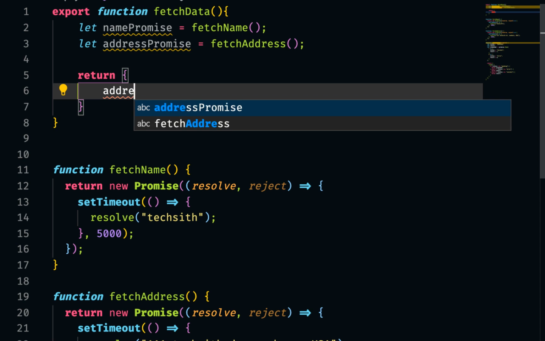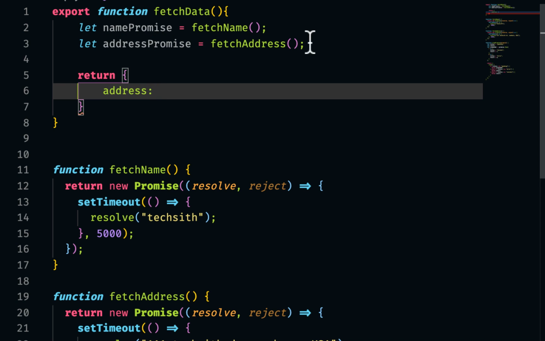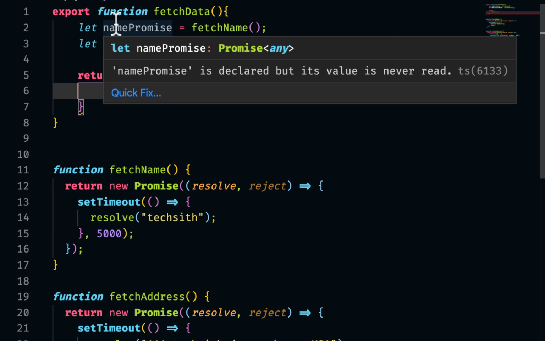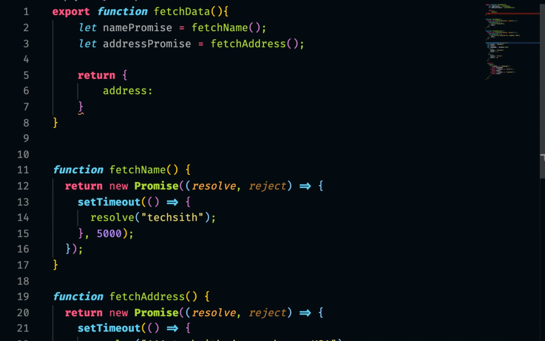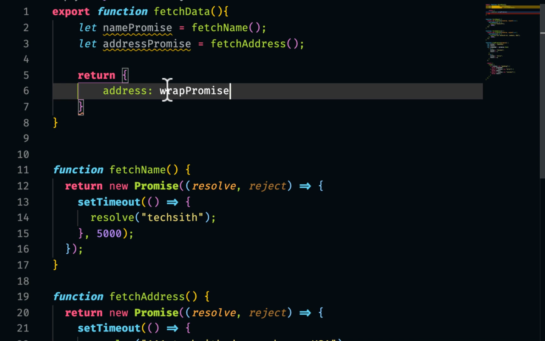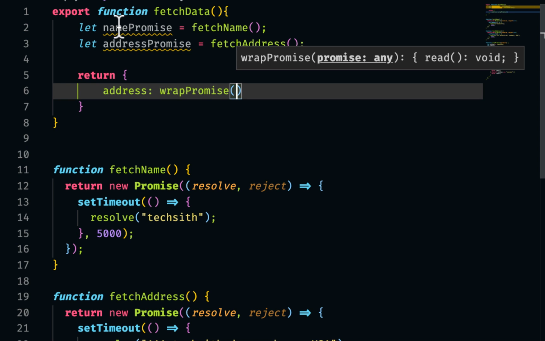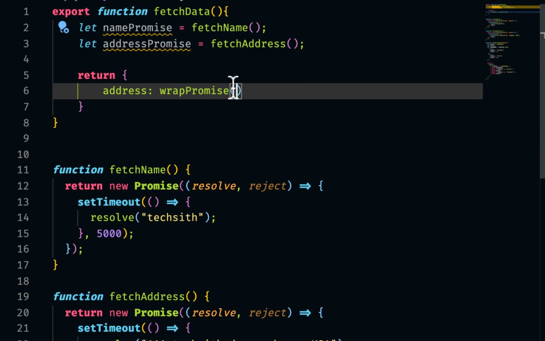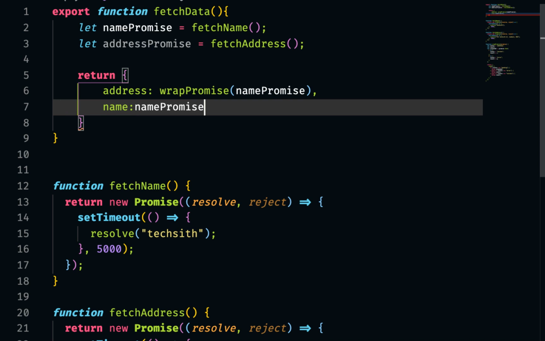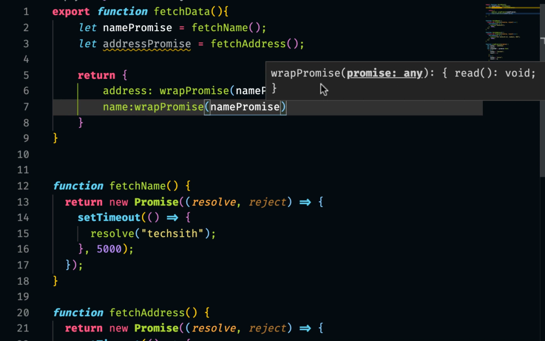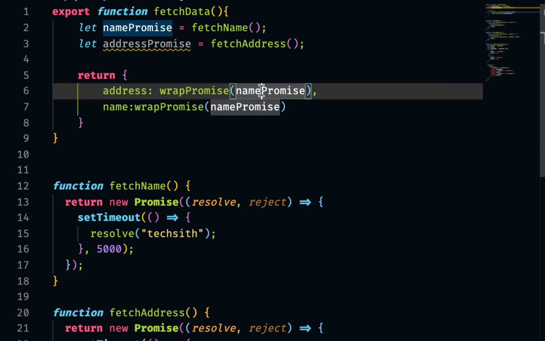One's going to be address. And I'm just going to wrap this, since I created this promise, I'm just going to wrap this with this wrap promise and then pass this, the address promise. And the second property of this would be name, which also wraps name promise.